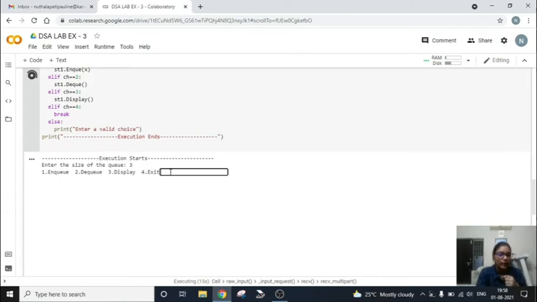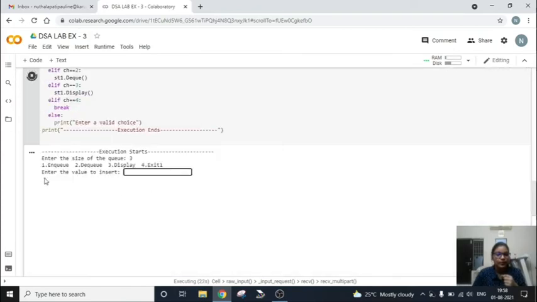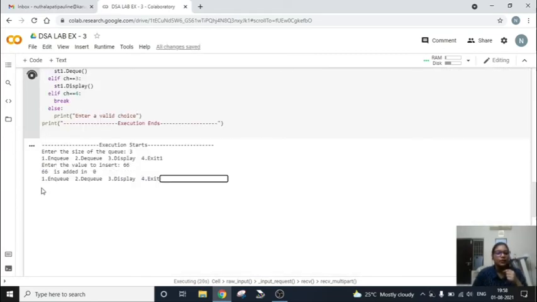Let's first enter the values. So we have to give number 1, which is NQ. Now it is asking us to enter the value to insert. Let us give 66. So it is showing that 66 is added in index position 0. And then I'm again inserting. Since we have given the size of the queue as 3, we can enter up to 3 elements.